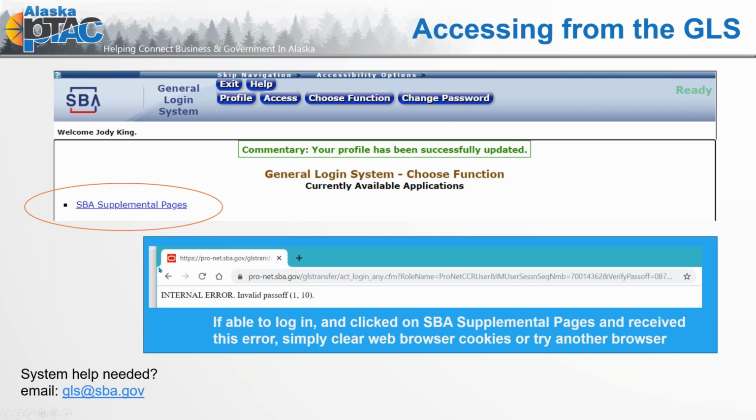Now, just a user tip from GLS: if you click on this SBA supplemental page and you get this internal error, which happens to me about every other time that I try to open this, all you have to do is go in and clear the cookies, clear the cache on your internet browser, go back into your GLS, click on this, and then you should be able to go through. For some reason, if you have too much backed up in that saved cache, then the system just has a hard time opening those SBA supplemental pages. And of course, if you're having any issue with your GLS at all, this is your tech support email right here, gls@sba.gov.